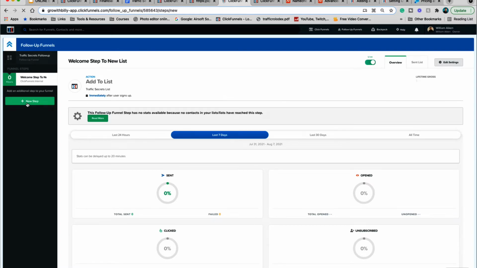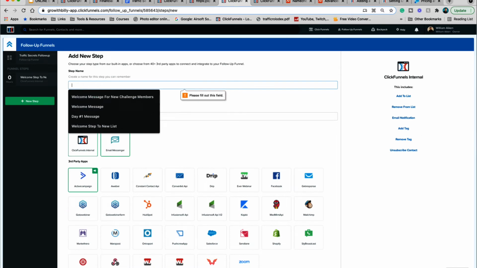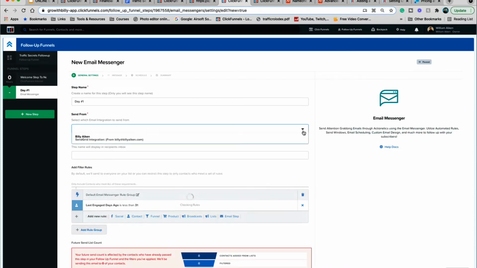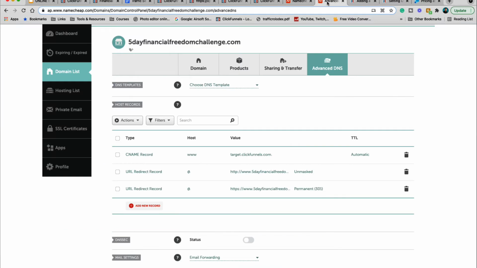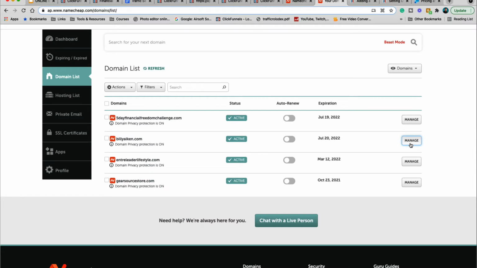You're going to click on new step. Let's just name it day number 1, and we're going to click on email messenger. Send emails from. This is where the SMTP settings that you've already set up are going to show right here. And as you can see, I've already got one set up at billyaiken.com. It's from an email domain that I created within Namecheap. Let me go to my domain list, and here it is right here. Go back to the page.